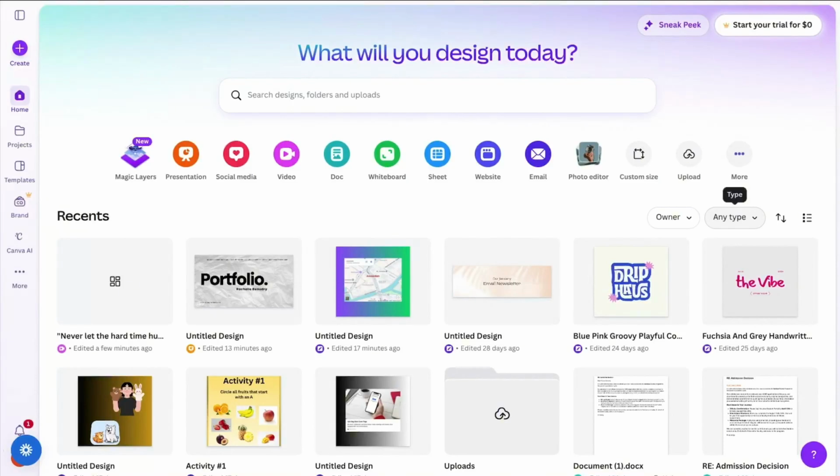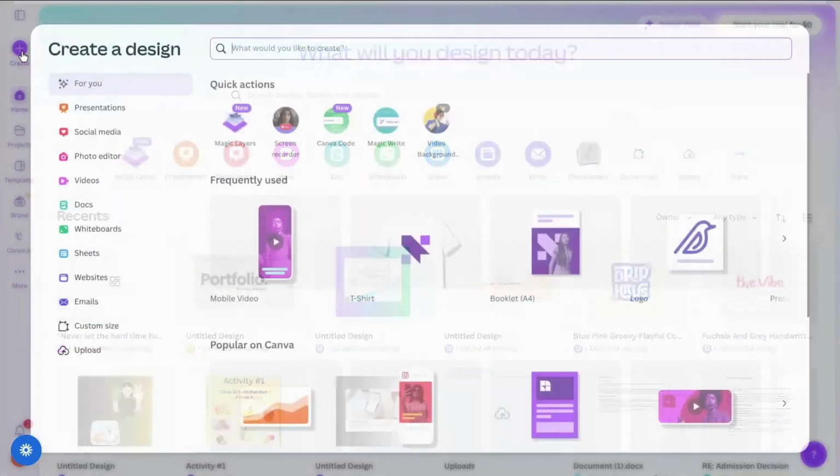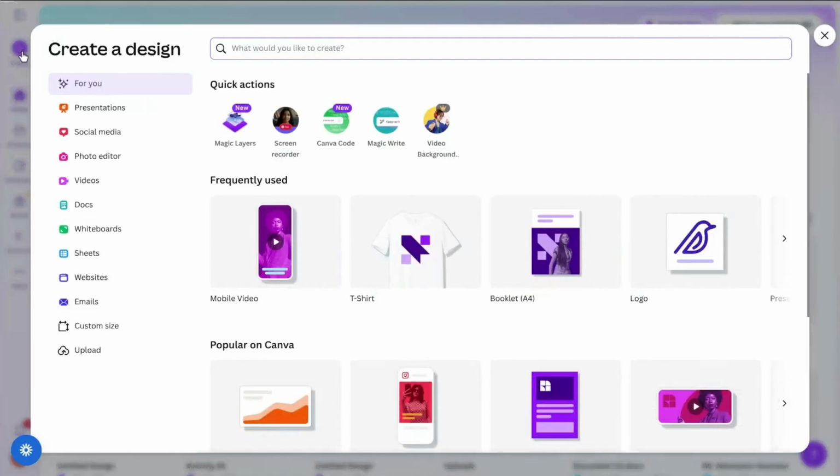Start by logging into your Canva account. Once you're on the dashboard, click the Create button. Why this matters: choosing the right format first saves time later. Canva automatically sets the correct vertical dimensions when you use a Shorts template.